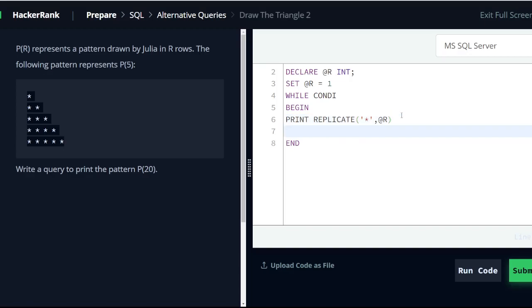Then I need to increase the value of my variable by 1. So @R is equal to @R plus 1. Now what it will do: first my variable value is 1, so it will print the star 1 time, then it will come to this statement.